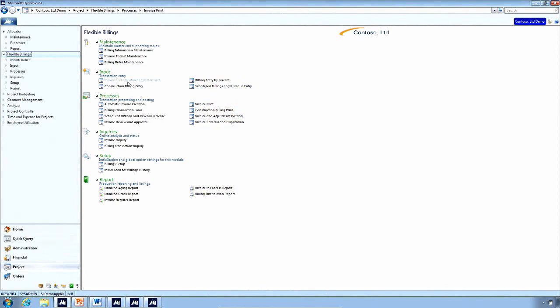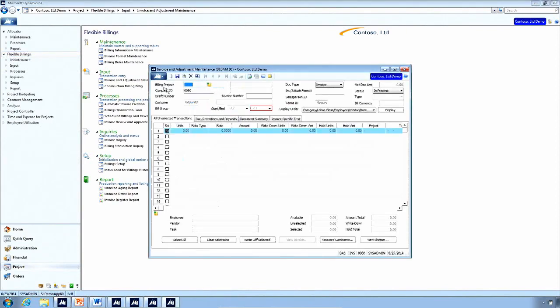And this will allow me to make the change because I know I'm going to need to write off some of those amounts. So let's go up to Invoice and Adjustment Maintenance. This screen is the heart of invoicing. So regardless if it's a fixed price invoice or cost plus or time and materials, this is the main screen where we can add lines, edit lines, change lines, things like that. So it's very important that we understand how the screen works and the power of this screen that's available to us.